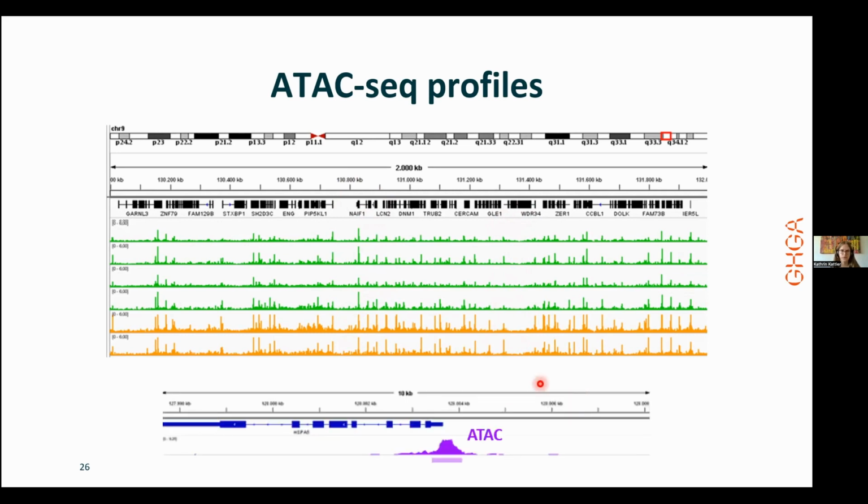And if we now zoom into one of these peaks, then we can see, for example, this is an actively transcribed gene. And here at the promoter region, we have a strong ATAC signal. So this is an accessible and probably active promoter.